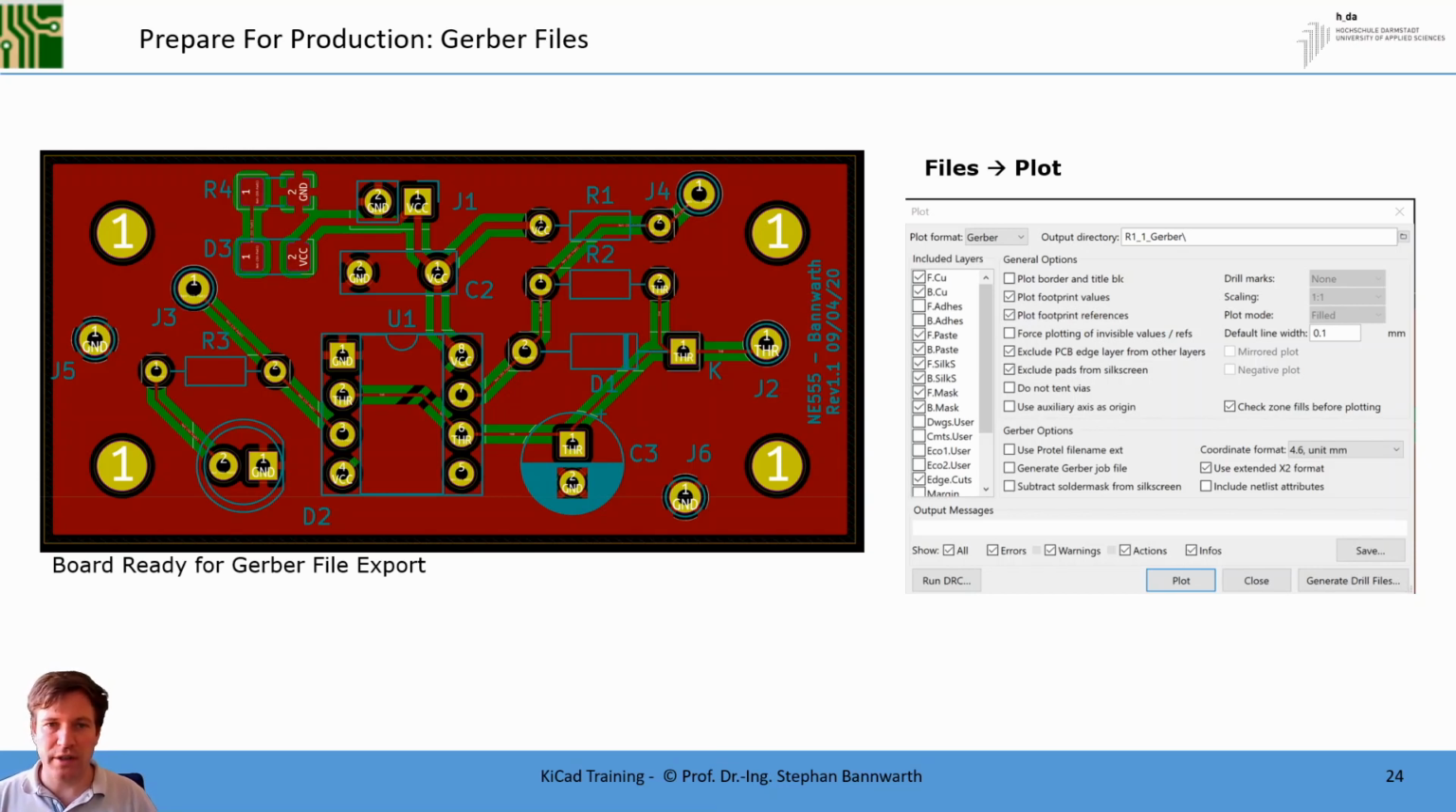Once your board is ready to generate the Gerber files, I cannot stress enough the point to insert your project information, so that when you get the board back from the manufacturer, we know to whom this board belongs.